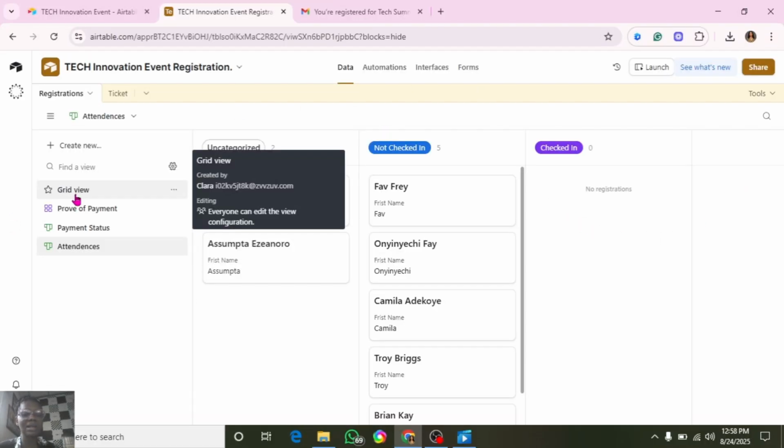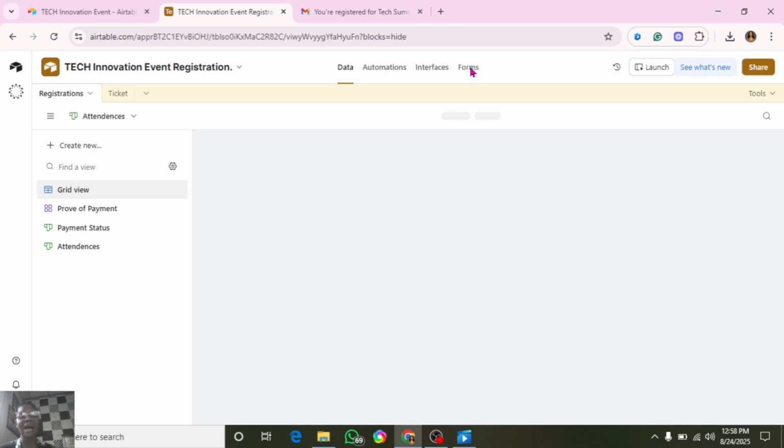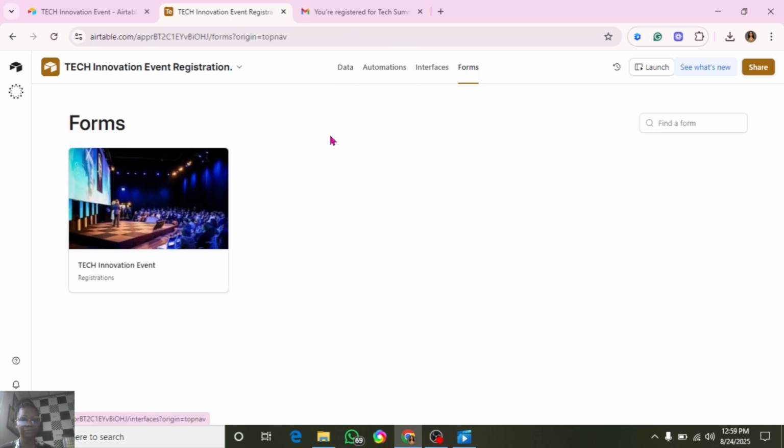So here we have payment status, those that showed paid and those that did not pay. So when clients paid, all their data will come in here. When it's unpaid, it will go this side. Then attendance, like people that attended the whole thing. This is the people that paid, they have not checked in. Once they checked in, it will move in here. So that's basically that. So now let me go and fill this form and test our automation.